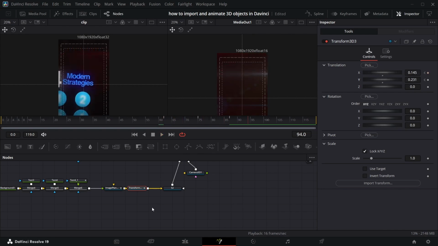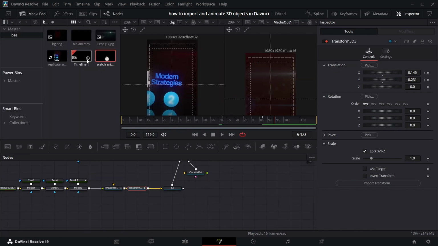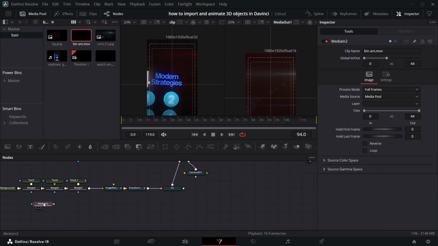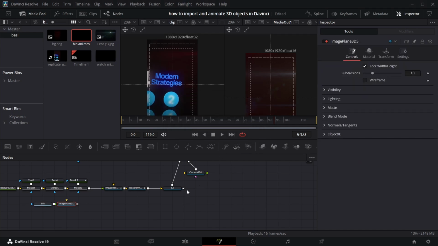Good. Same thing, we're just going to do same thing for what we did. We bring in our trash can or our bin, or animated bin. We're going to F2, name that bin. Okay, get an image plane for that. Connect the image plane to this. Let's do that scene 2 merge, 3D merge.